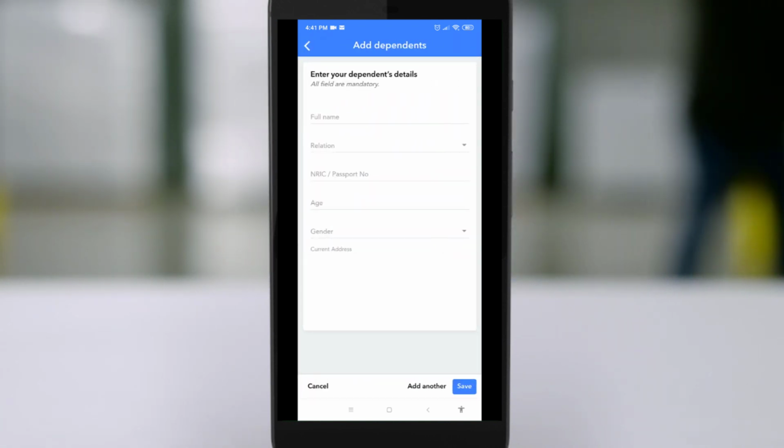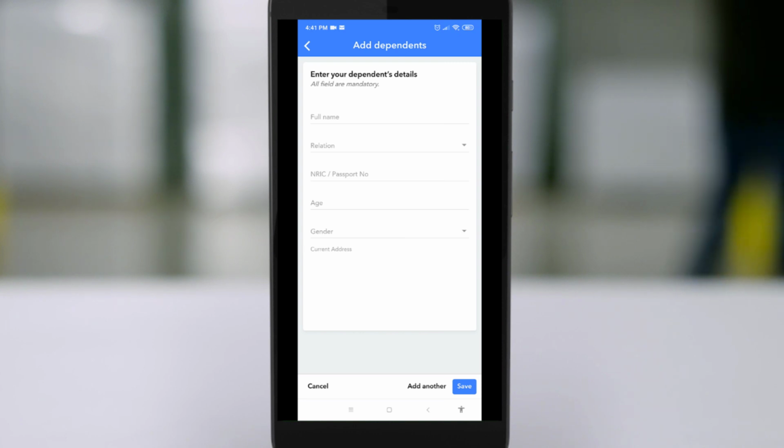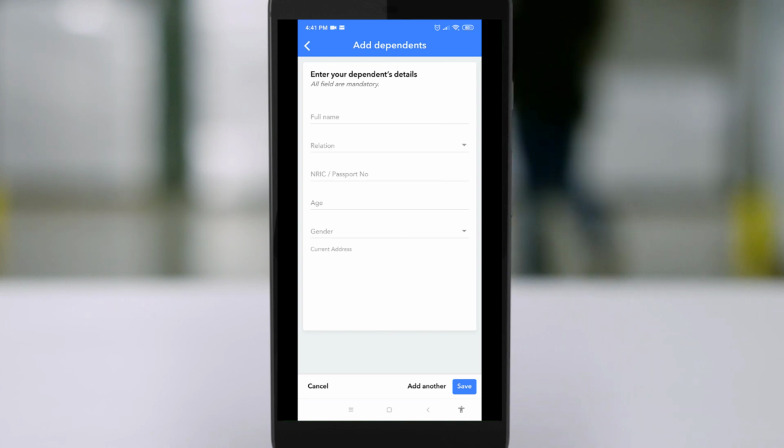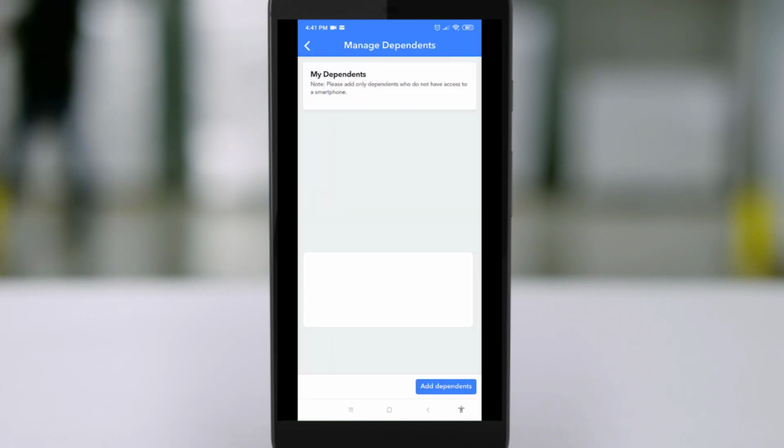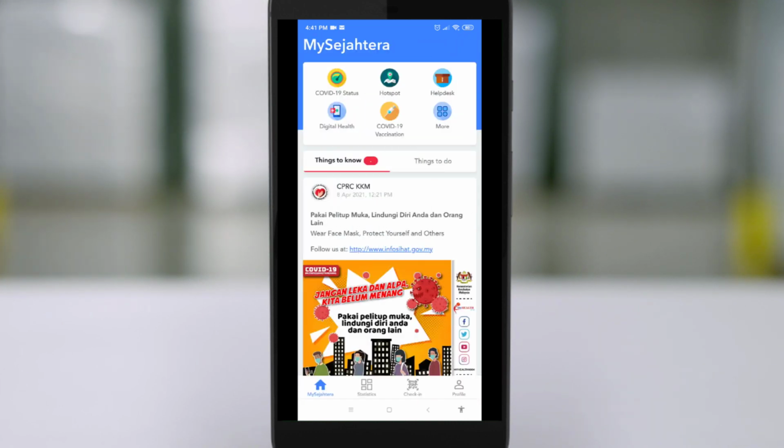Over here, you will have the options to enter your dependent details. Click Save to add your dependent into your Mysejahtera. You should be able to select your dependent when you do a check-in with Mysejahtera.